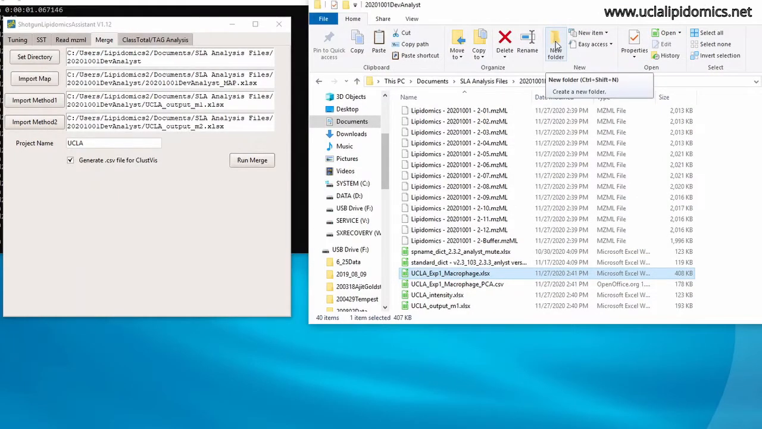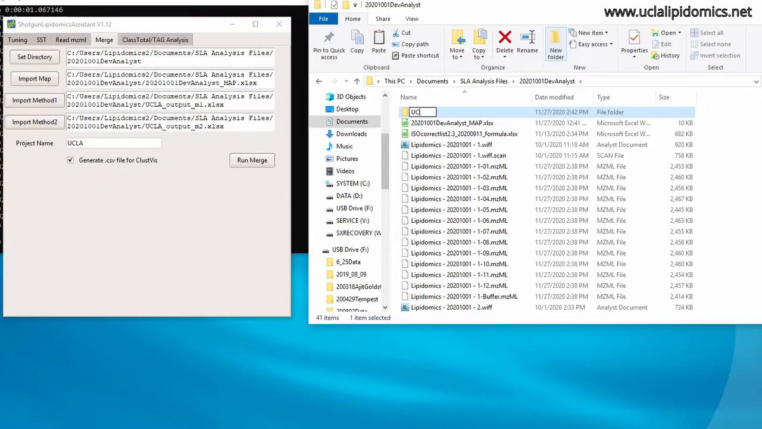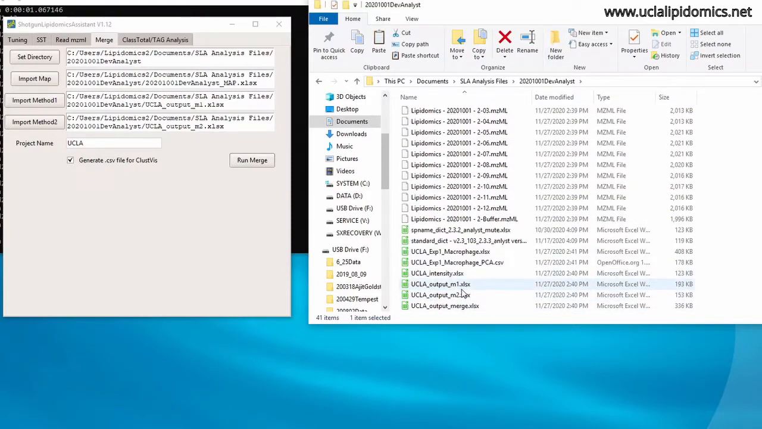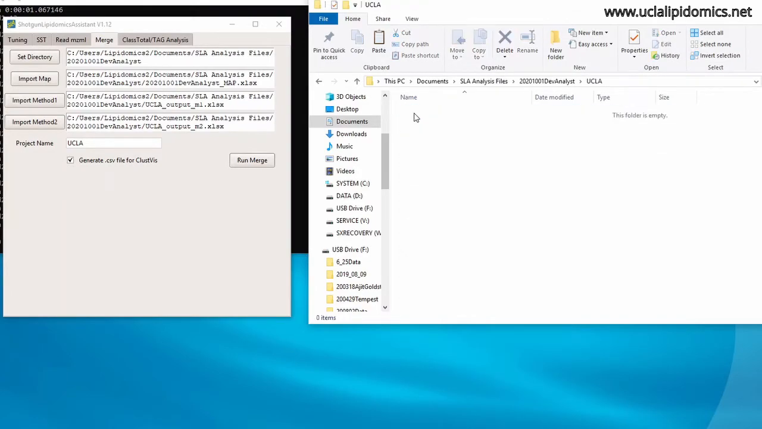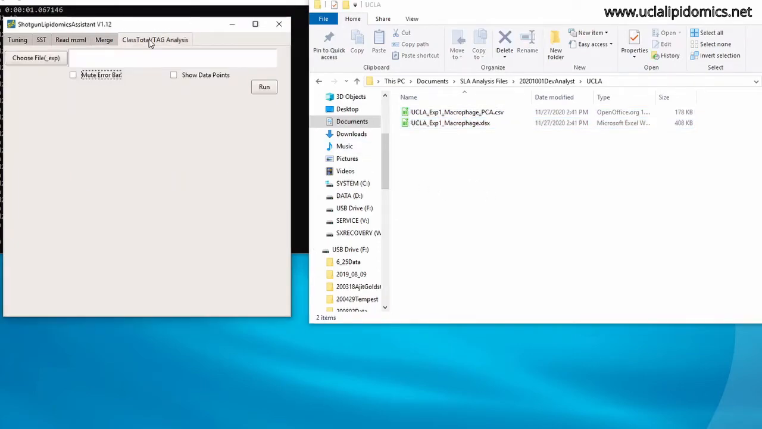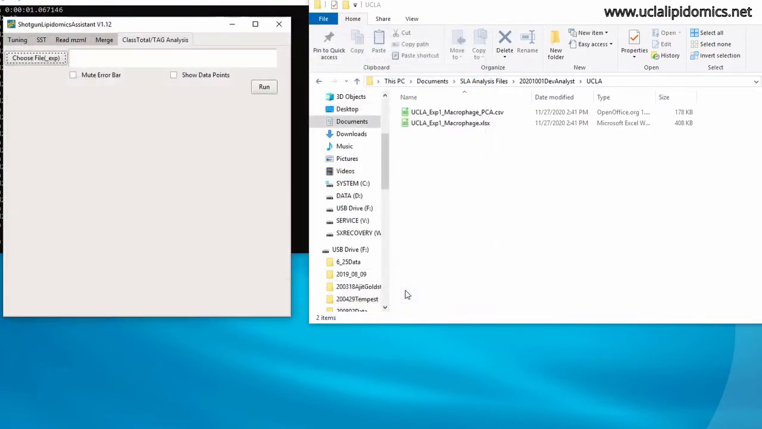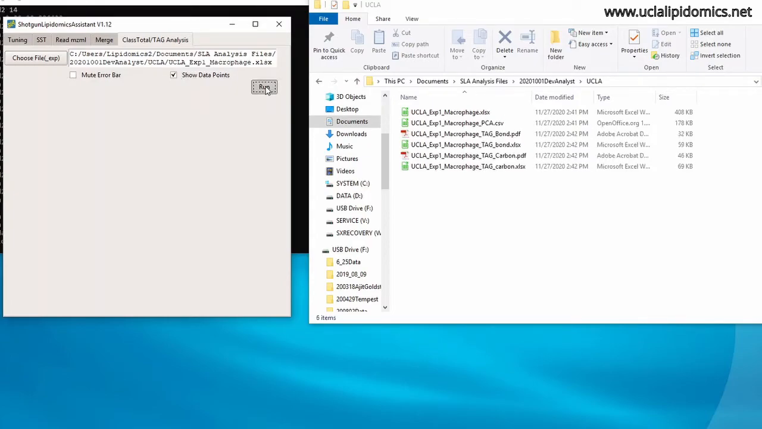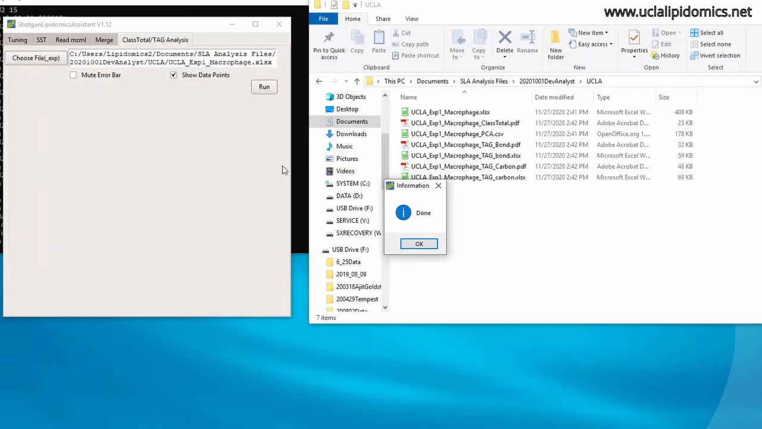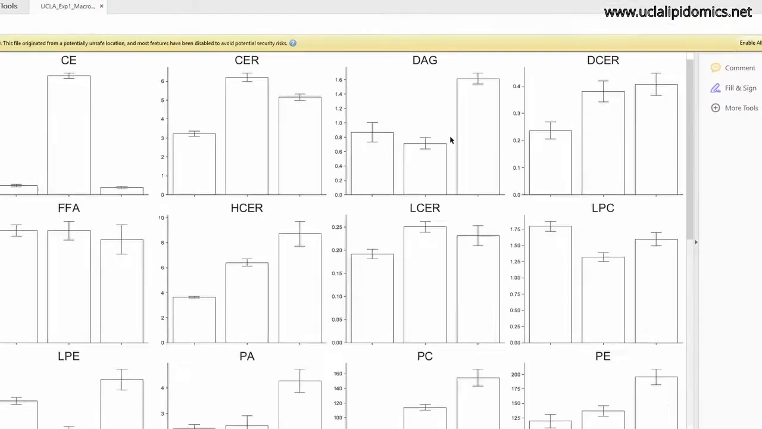We're going to relocate these data files to their own folders. Note that if your map contained multiple experiments, the data would be parsed between multiple Excel files, which should each be given their own folder. Now in the last step, we're going to use this data file to generate some plots for the class total and triglyceride data. Simply select the data file and click Run. The resulting analysis files generate in the folder with the data file. Here you can see plots of the class total data.